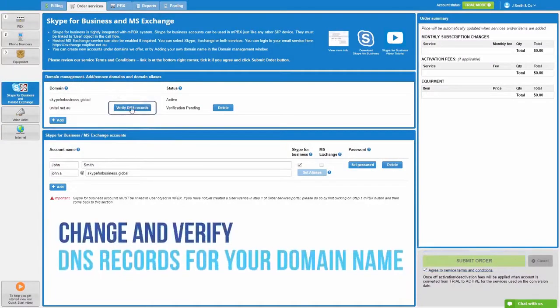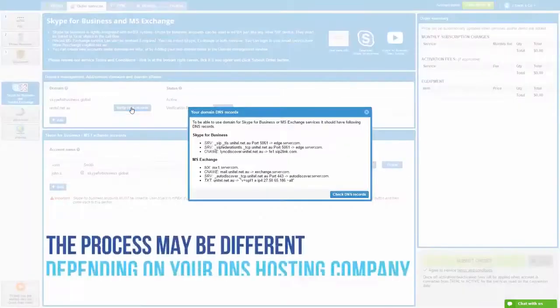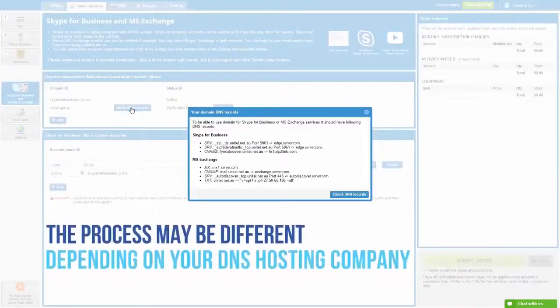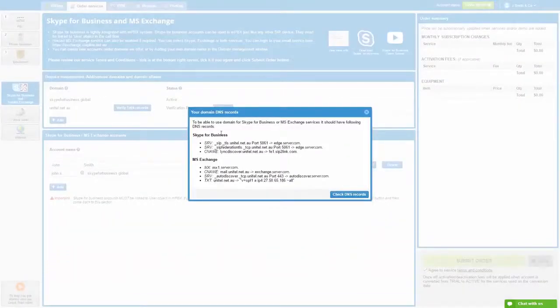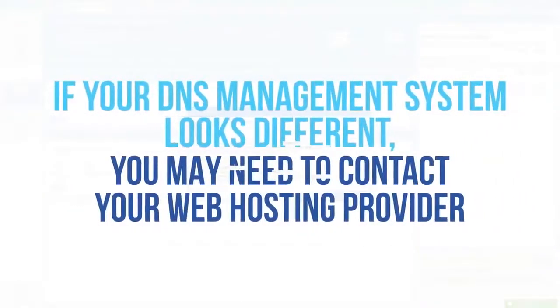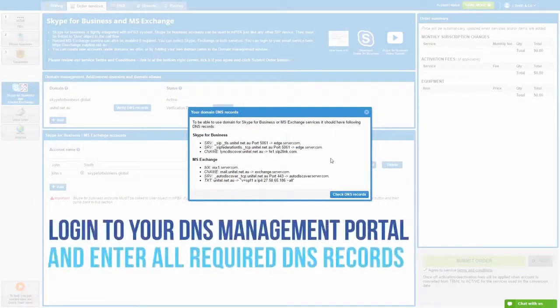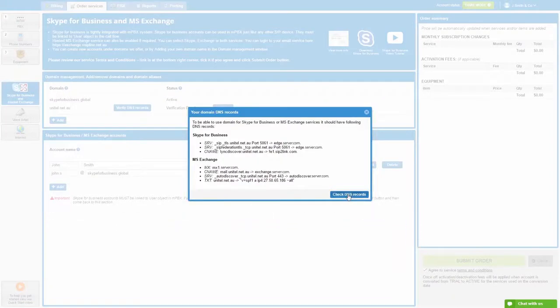Next, you'll have to change and verify DNS records for your domain name. The process may be different depending on your DNS hosting company. We will demonstrate cPanel DNS portal in this example, but if your DNS management system looks different, you may need to contact your web hosting provider. Clicking Verify DNS Records button will give you a list of all required DNS changes. Log into your DNS management portal and enter all required DNS records.